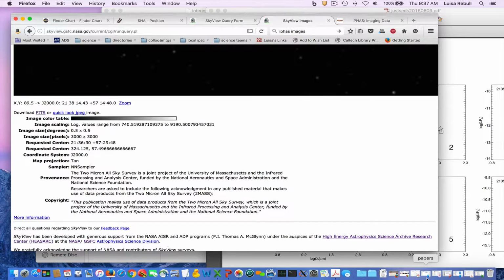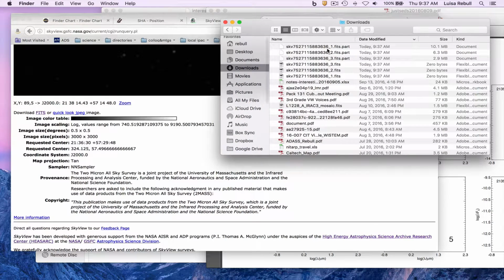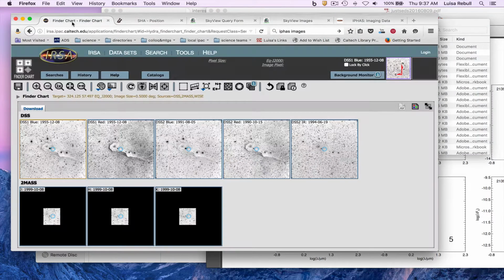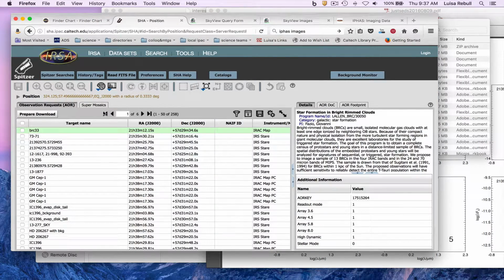Okay, so it has saved it using file names that make sense to it, but it is a computer. So we're going to give it a chance to download, then we're going to change that into something meaningful. So for me, I might put ic1396-J. Let's give it a chance to finish loading. This one says that it's done, so let's download those. And let's see what the SHA came back with.